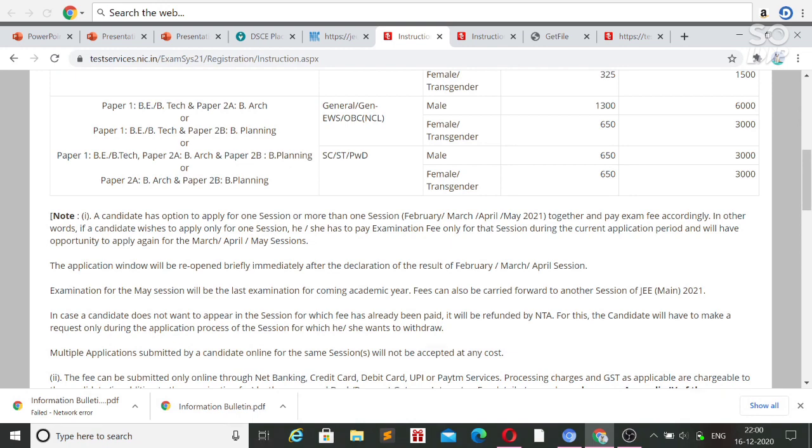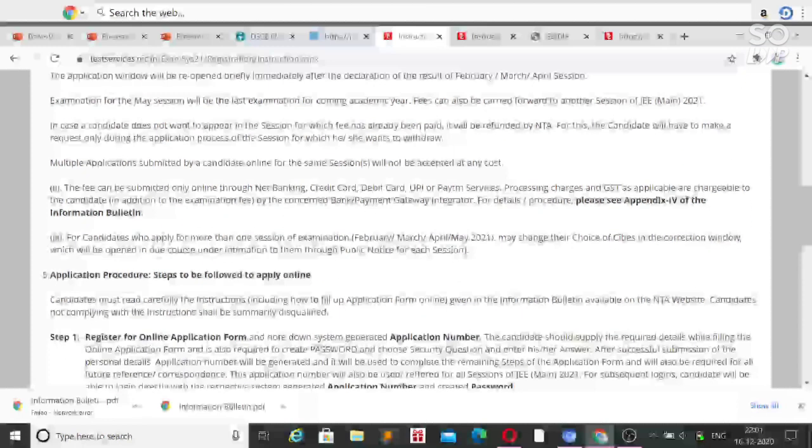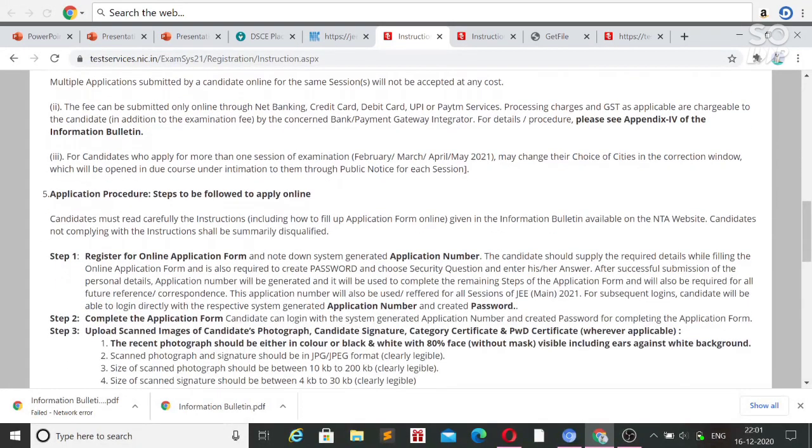And here are some more important points. You may pay the fee and apply for all the 4 exams right now, and you also have the option of paying separately exam by exam. That means if you are applying for only February, then you pay for February, then apply again for March, and so on. And if you want to pay all the fees now, you can pay and you will be eligible to appear in all the exams. So this is the important instruction before registration.